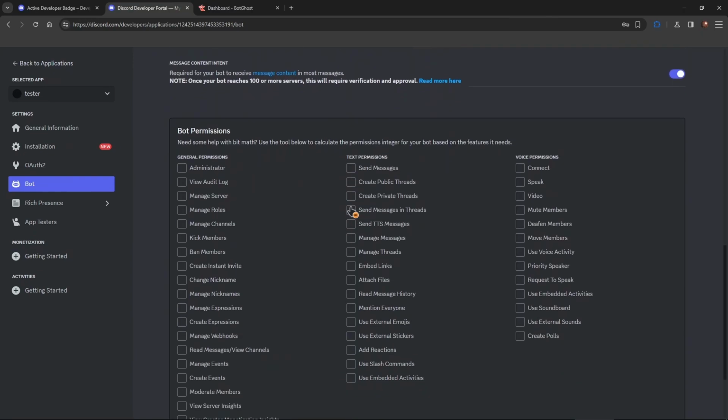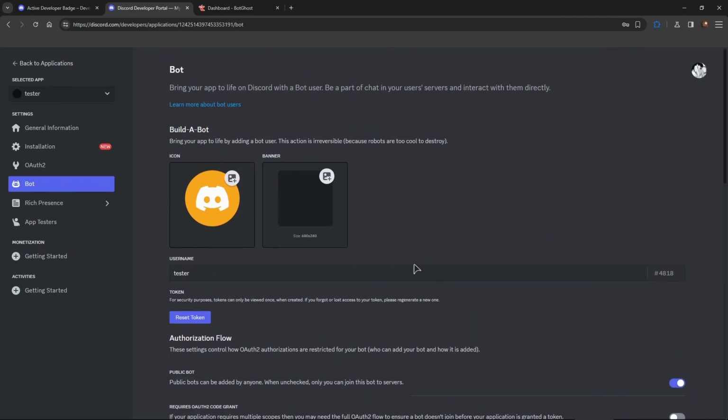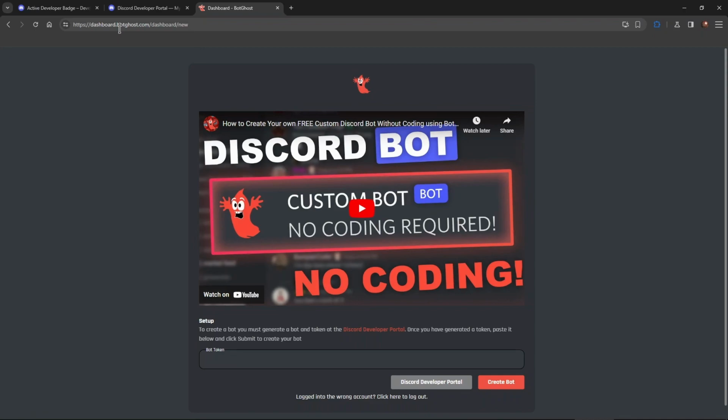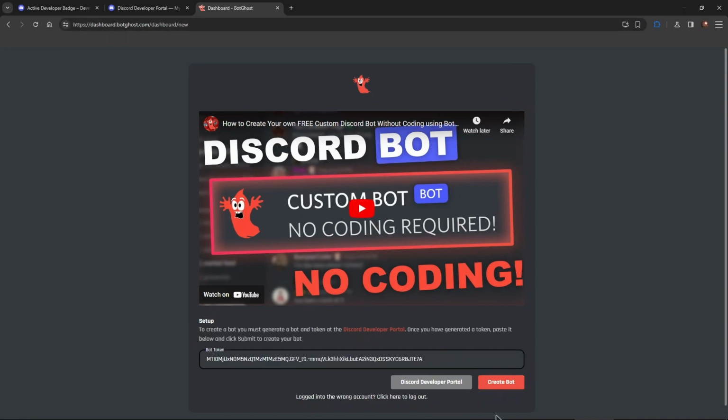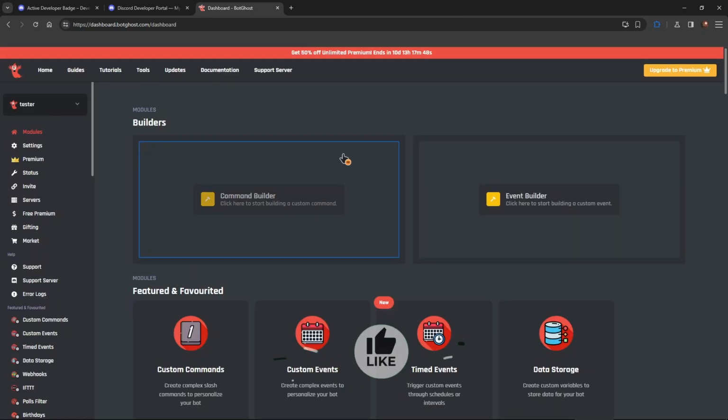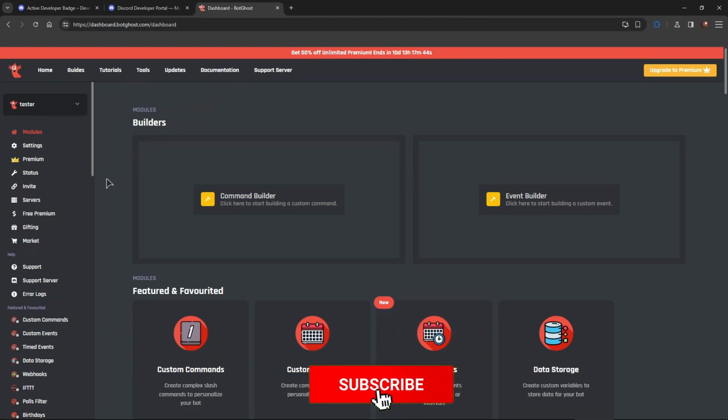Now scroll a bit down and click on Administrator under Bot Permissions, and now you're basically done here. After that it's very simple, go to this dashboard on BotGhost, input your token here, just paste it into here, then press on Create Bot, and now you're basically done. And now you can start editing and adjusting the bot to your liking.